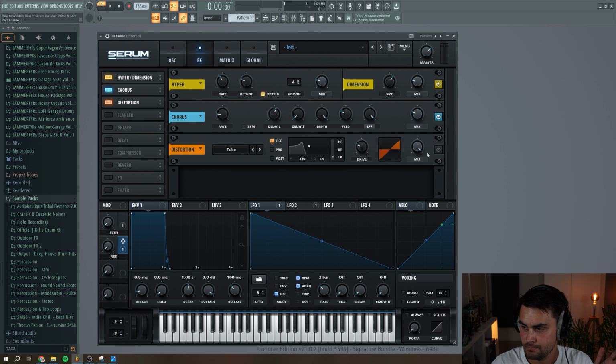Next, we're gonna add some distortion and we're gonna use the downsample, put the drive to around 15%. And then we're gonna turn down the mix because we're gonna use the LFO2 for modulating the mix knob. So it's just gonna increase the mix of this downsample effect every time it follows the shape of this LFO. Just to make it a little bit more dirty, gritty in my opinion.